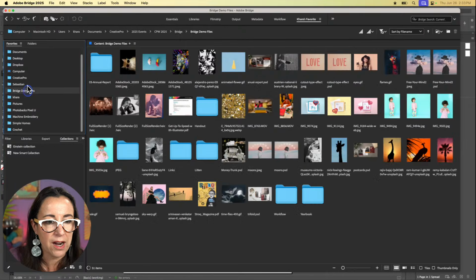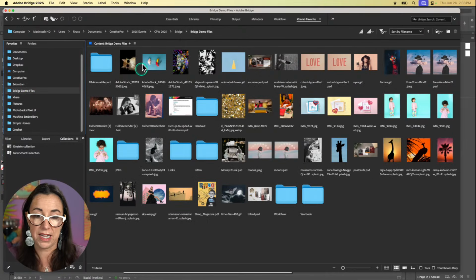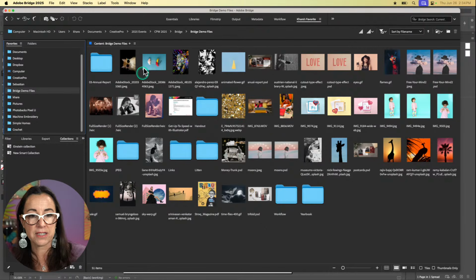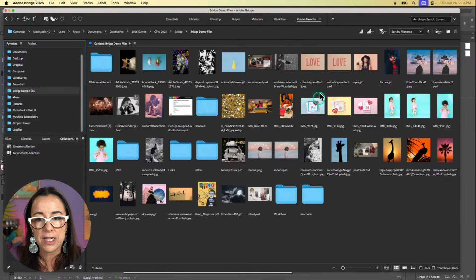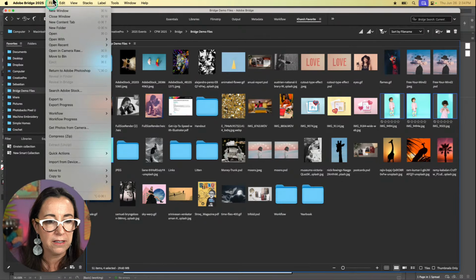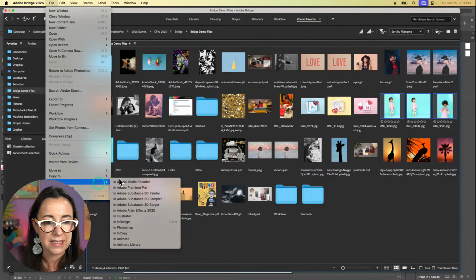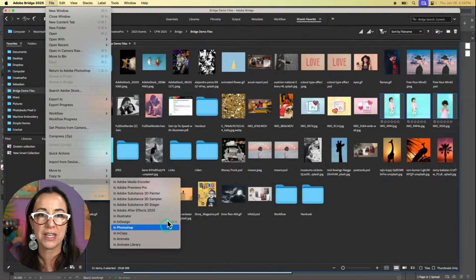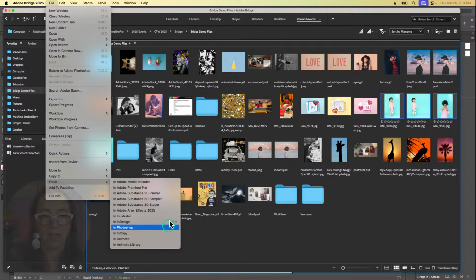Let's look at how we work this with InDesign and some of the other apps. So for example, if I wanted to place, let's just say these 4 images here, if I want to place them in InDesign, I'm just going to select them and then we can choose File, Place in InDesign. And you'll notice that here I have a keyboard shortcut for this.